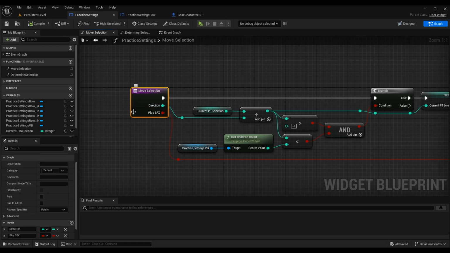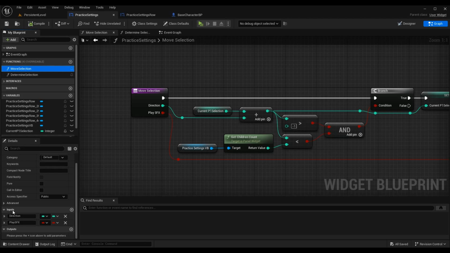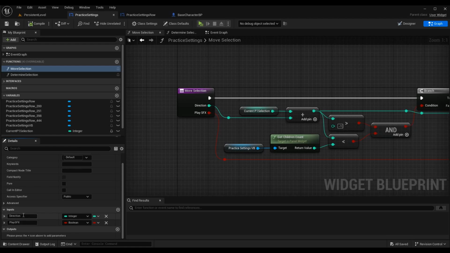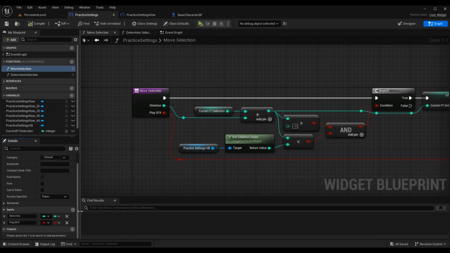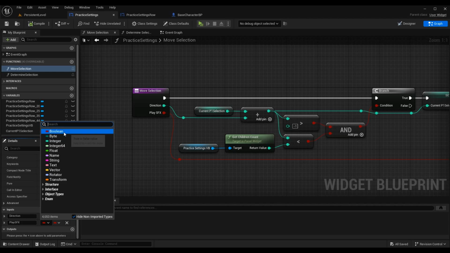When you create it, it's going to open it up in its own little section here. You can click on that node or click on the function in the function list to be able to edit the parameters. Go down to inputs and press plus or add parameter. And we're adding an integer called Direction and a boolean called Play Sound Effects. So if I expand this window, you'll see Direction is an integer, Play Sound Effects is a boolean. So type the name in and then search for integer, type the name in and search for boolean.